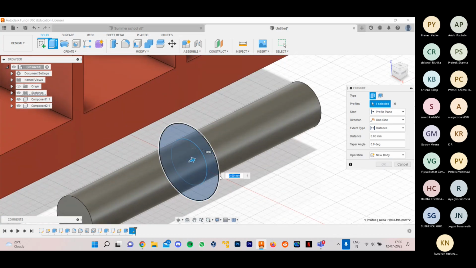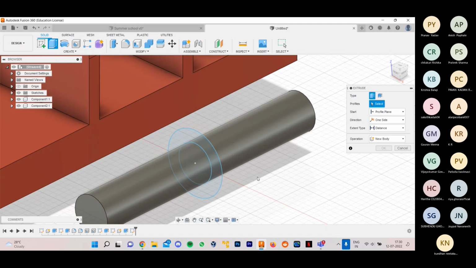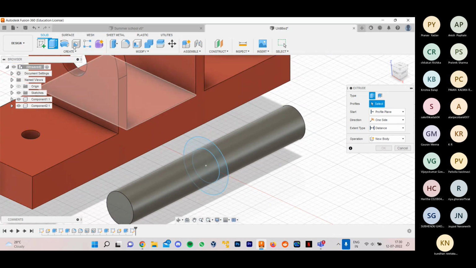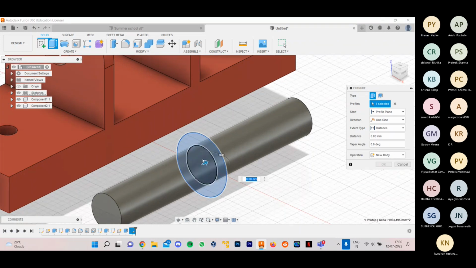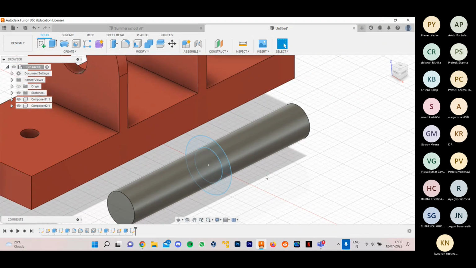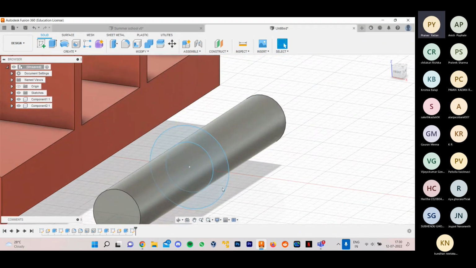One second. One second. I did some mistake. One second.